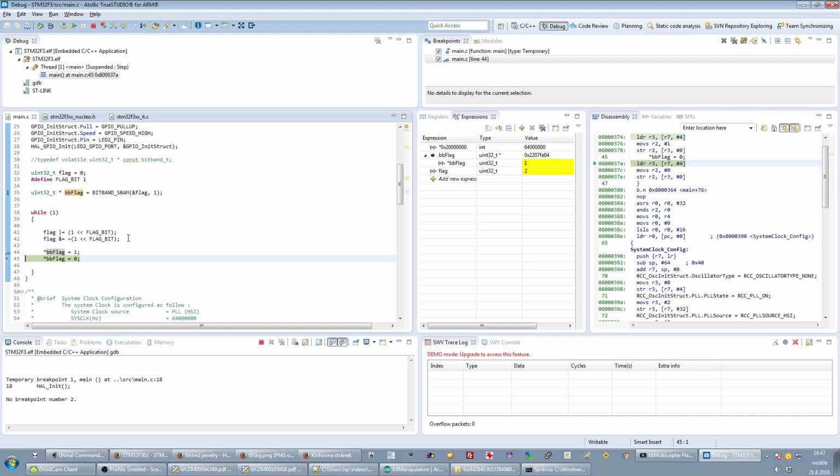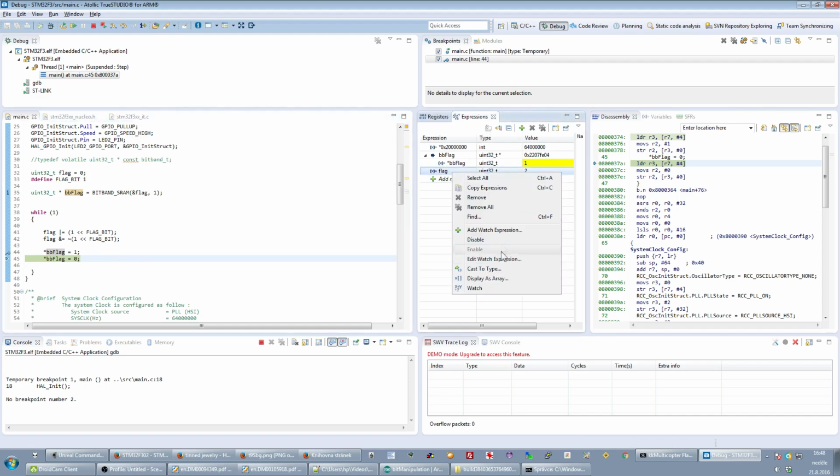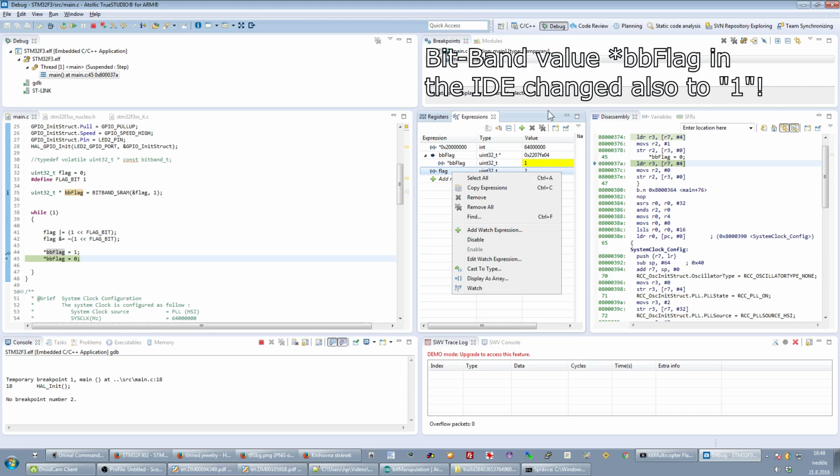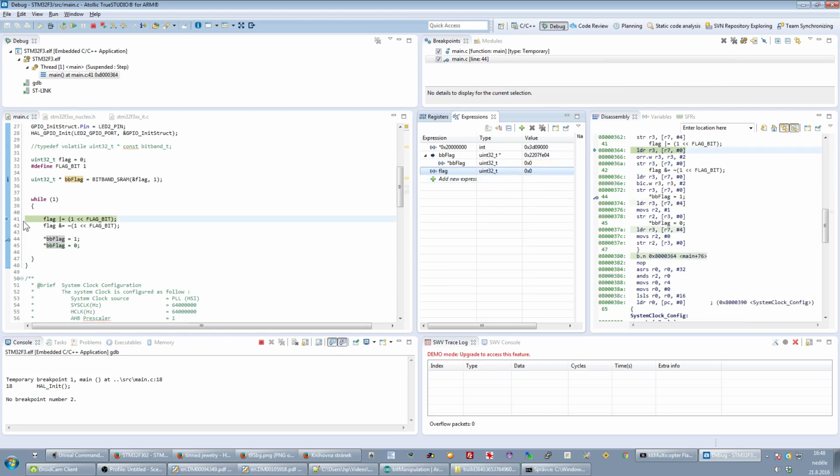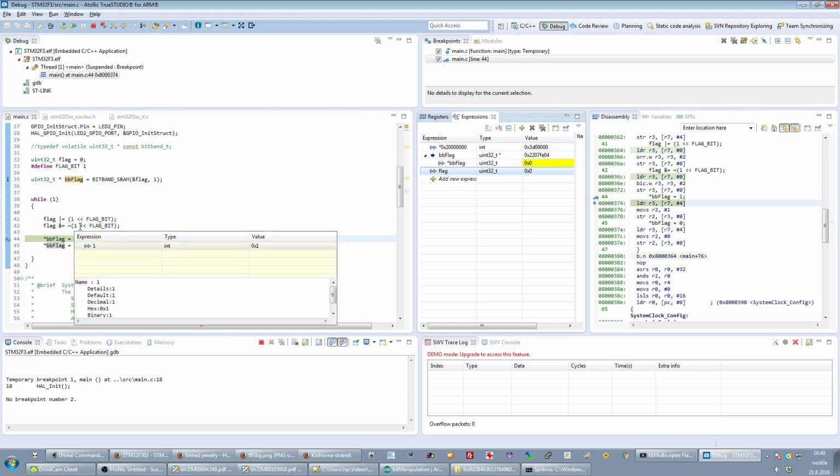So I single step this, and you can see I changed the value, and now it should go back to 0. Maybe I can display hexadecimal it. K2 and back to 0. So this is the old one, setting that bit and clearing the bit, and this is the new one with bitbending.